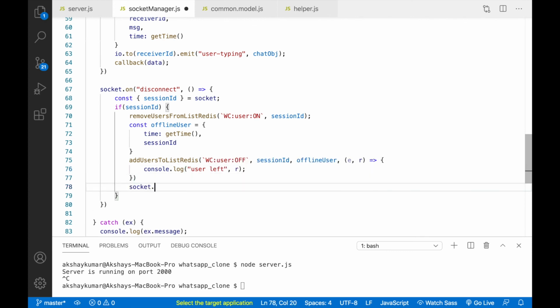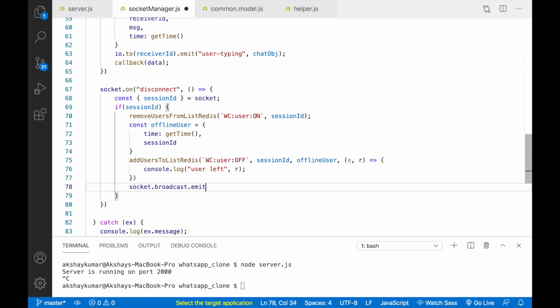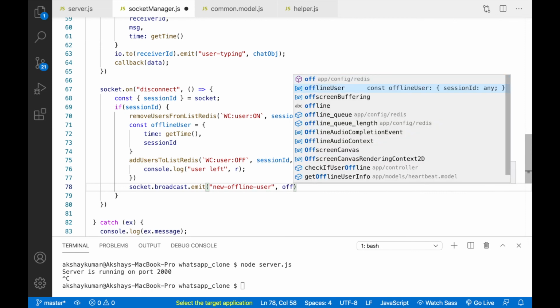After this socket.broadcast.emit, we are broadcasting to every user, because whenever any user is offline, all the other friends or all the other users will be notified that this user left. That time we can show last seen at some time. That time will come from here. We'll write new offline user. Then we'll pass offline user.